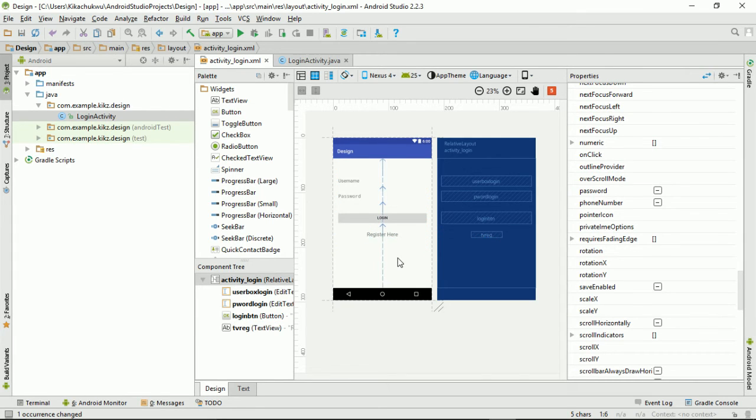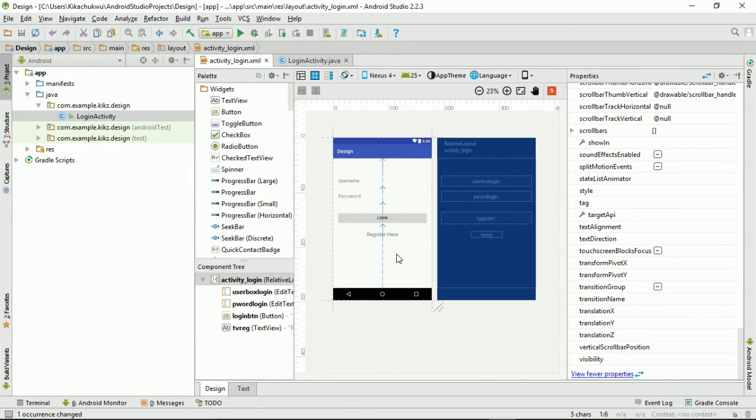So we have a register here, and this is still looking quite small, but we could work with this. This is okay. Register here. You can always increase the size if you want, but for me this is okay. It doesn't really matter, you can use whatever font size you want. I'm using 20 dp, I think. So now the login page is ready.